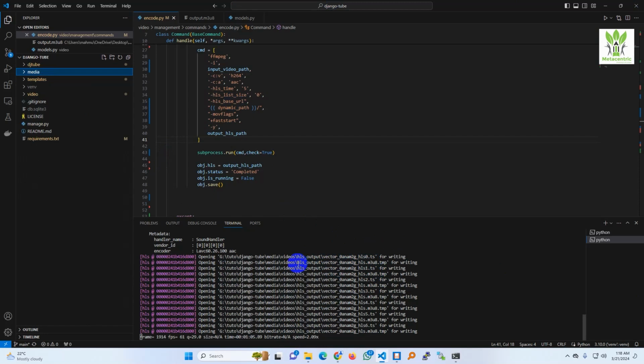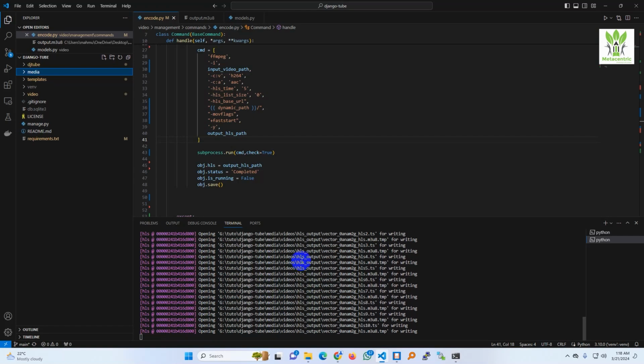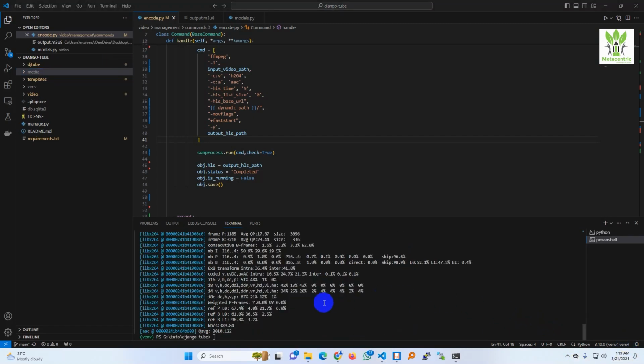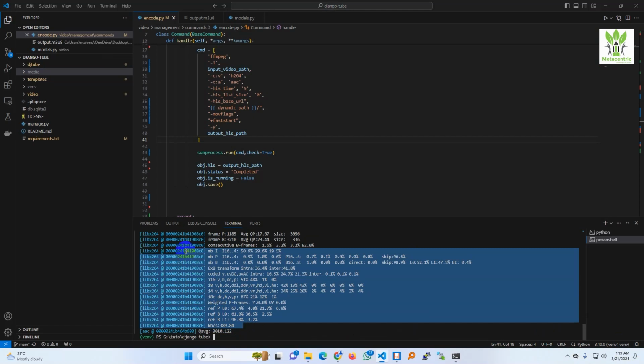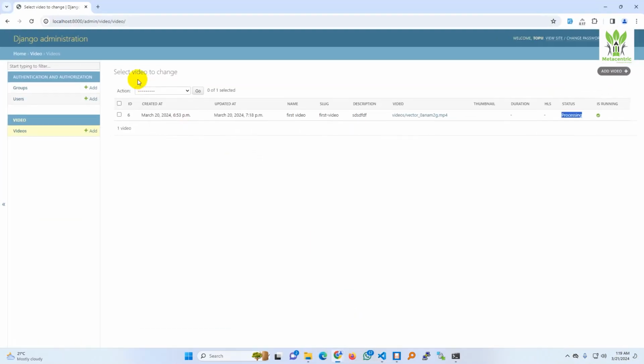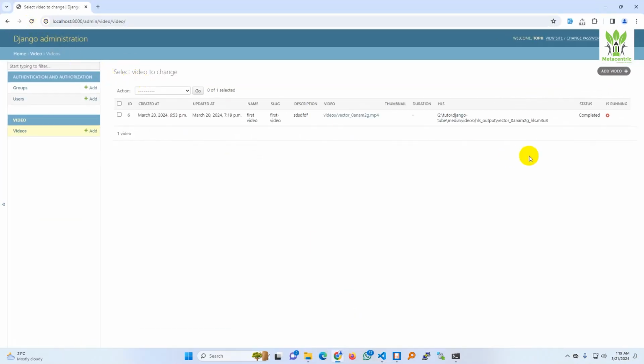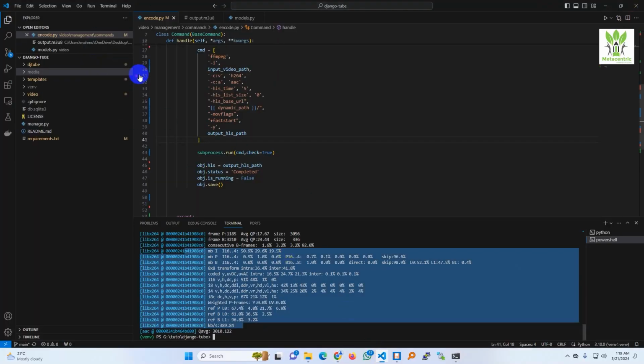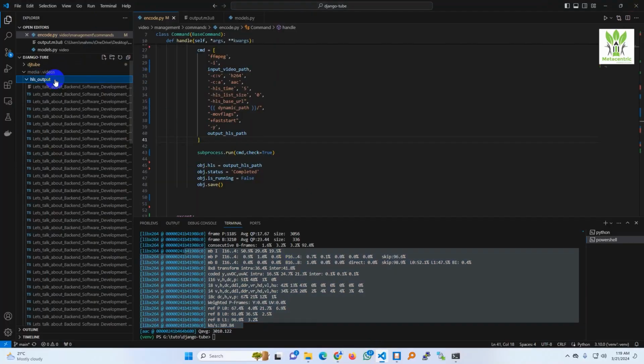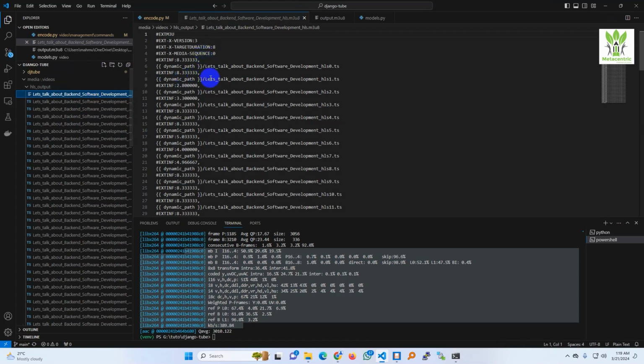Currently I'm running FFmpeg using my CPU. If you can run it using a GPU, it will be much faster, 10, 20, 30 times faster. Now as you can see, the encoding process is done. If I refresh, it is completed and is running is false, so we get the HLS file. Let me open this one. In media HLS, this first one will be the m3u8 URL.